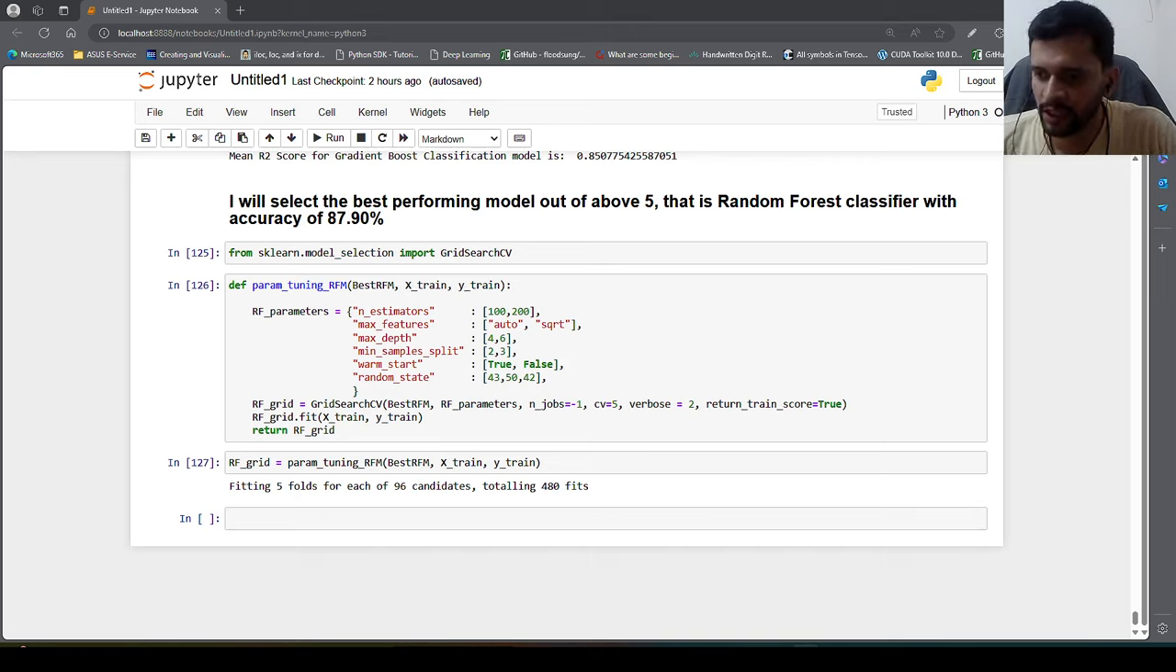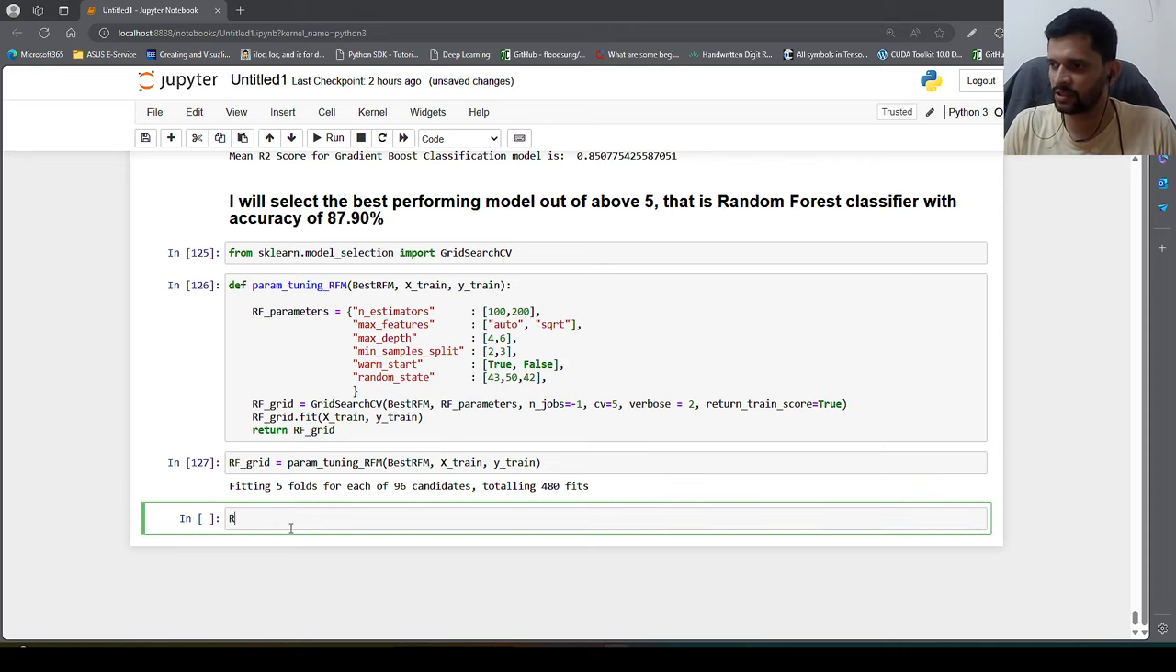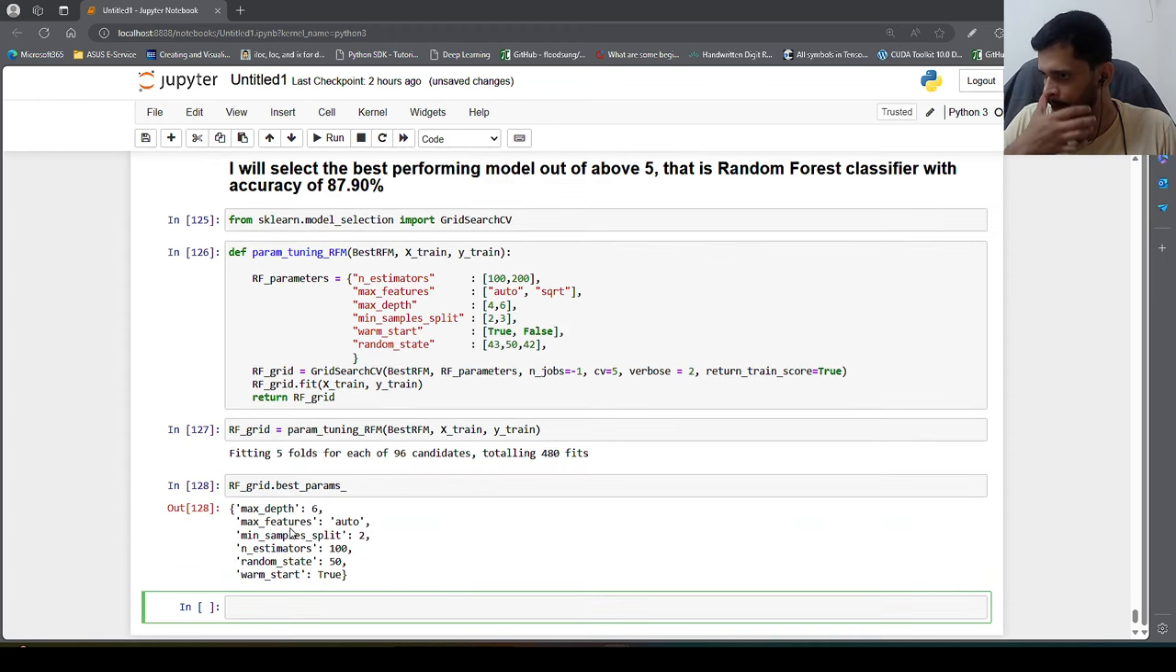Okay, so it took around 3 minutes to complete these total 480 fits. Now let us see the best parameters. How you can check the best parameters? It's rf_grid.best_params_. So these seem to be the best parameters.